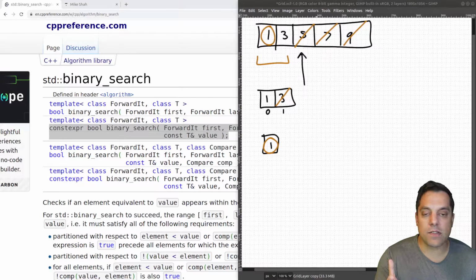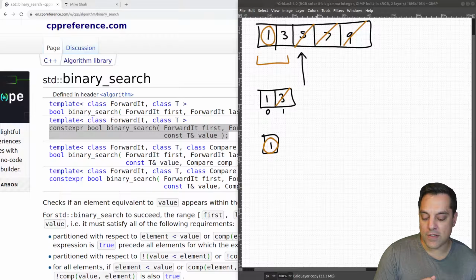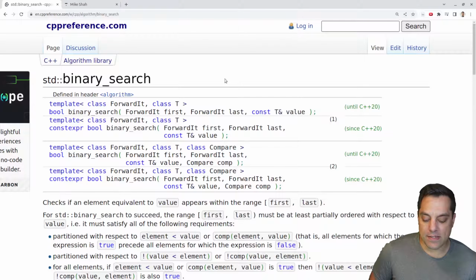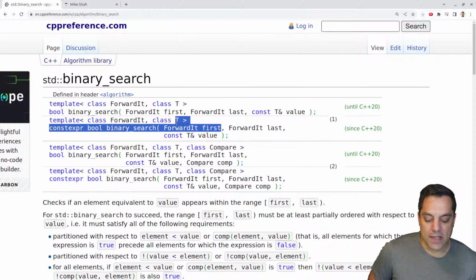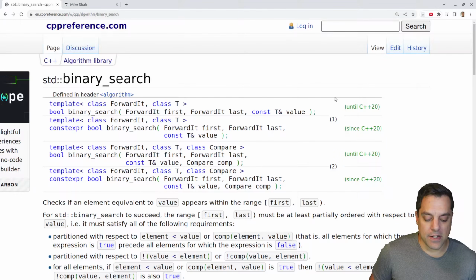So there are many videos on binary search. I'm happy to do a more formal analysis on it, but that should hopefully give you an idea of what's useful here. Now, in the C++ scheme of things, what's interesting here is that we have a first and last iterator that we're going to be passing in here.